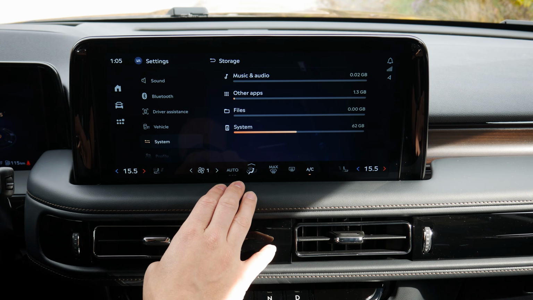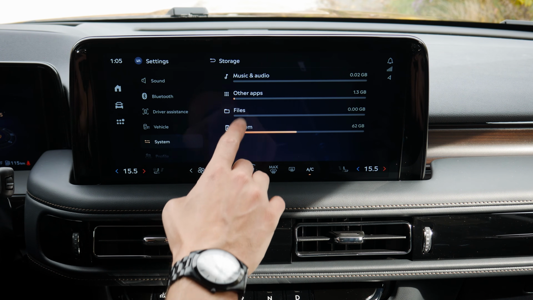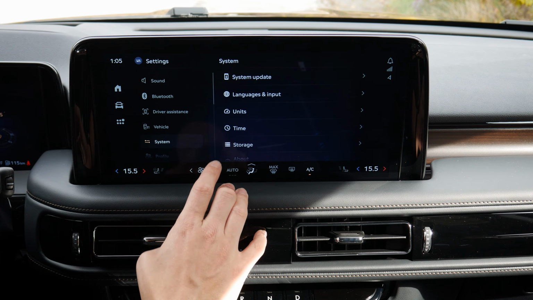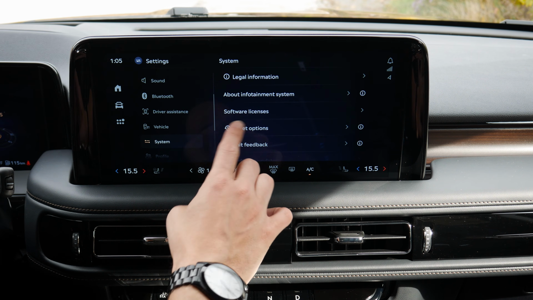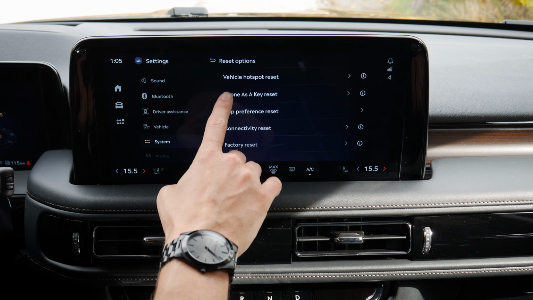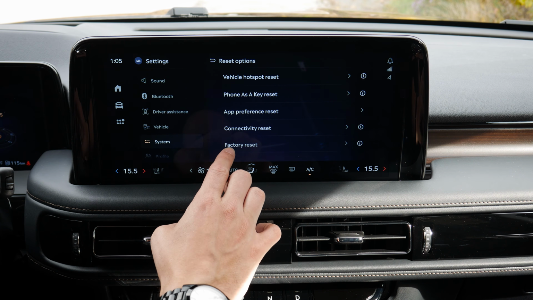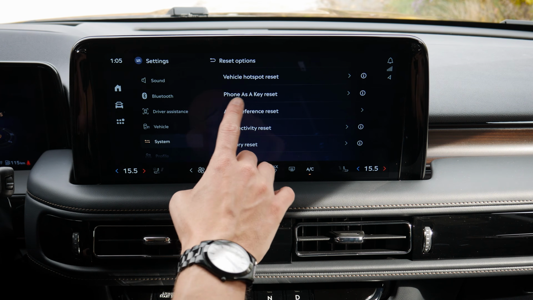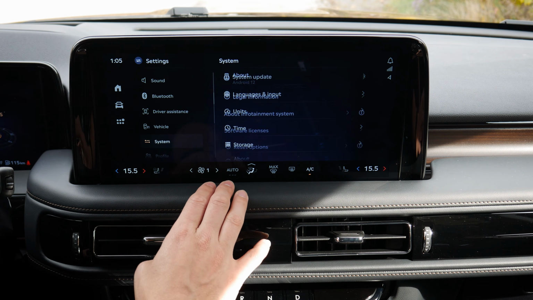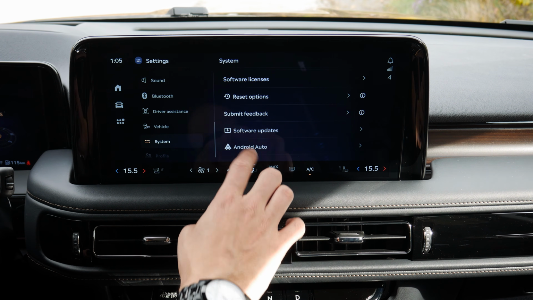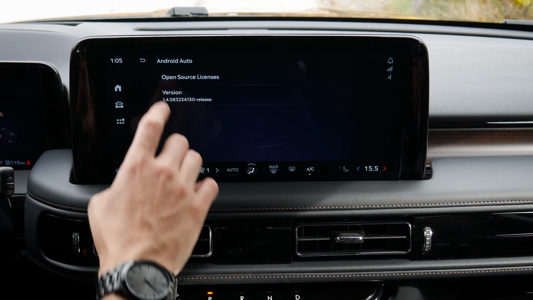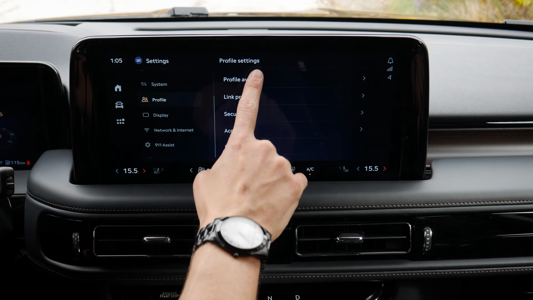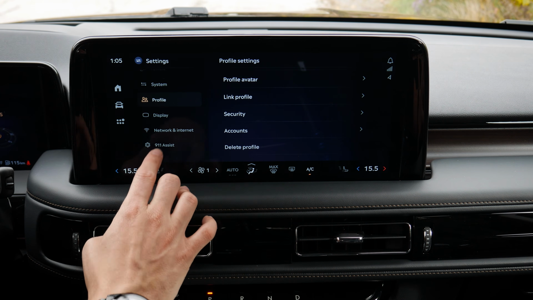Because this is an Android device, you can download different games and apps and things like that. As you go to download, it lets you know how much space is currently available. And then just basics. You've got reset options. If you're selling your vehicle, you could do a full factory reset. If phone as a key is giving you issues or you need to kick somebody off, you could do a phone as a key reset as well. Straightforward. And then Android Auto, so you can see which version you're currently on. There's profile information, so you could adjust your individual profile this way.